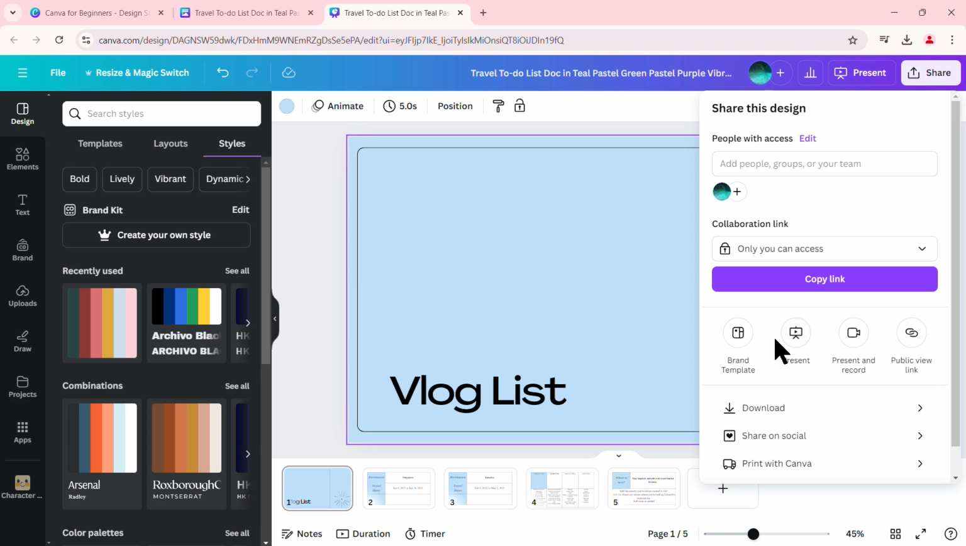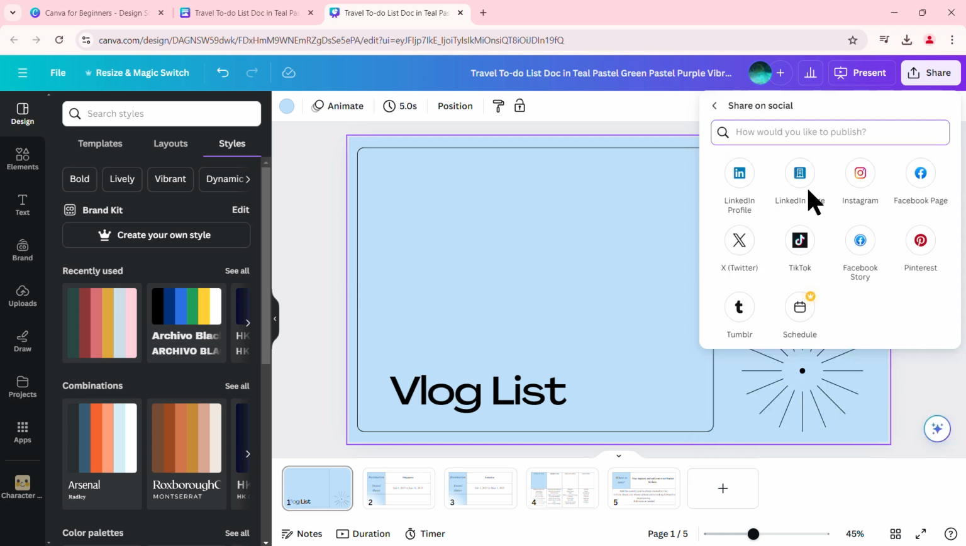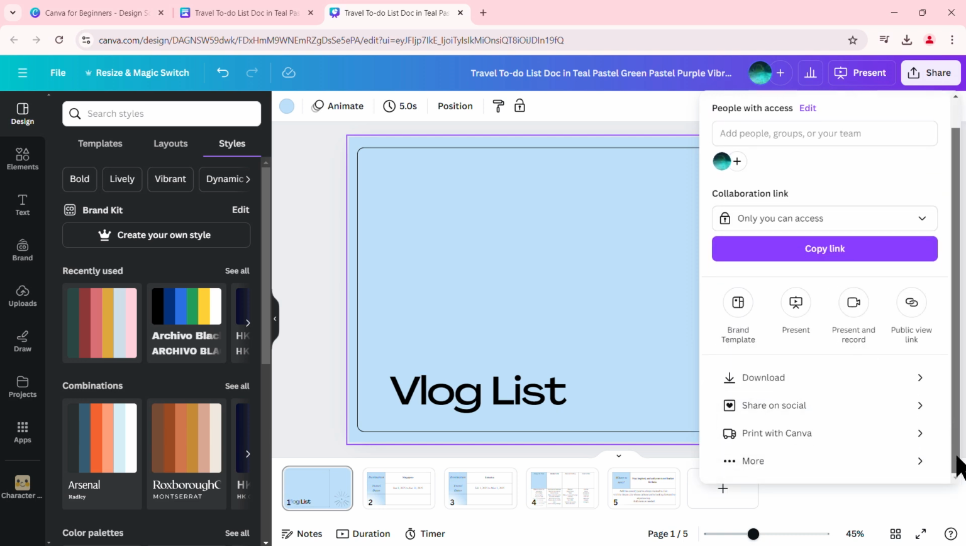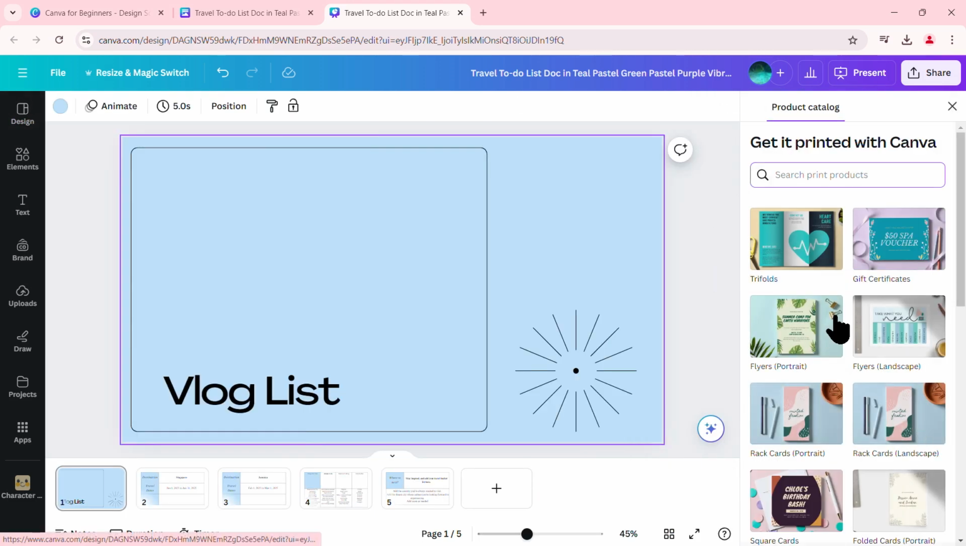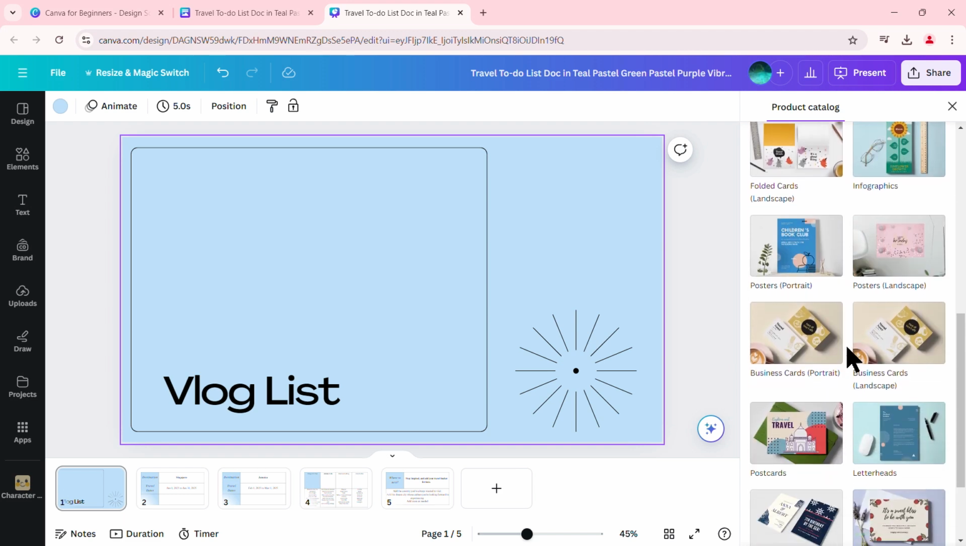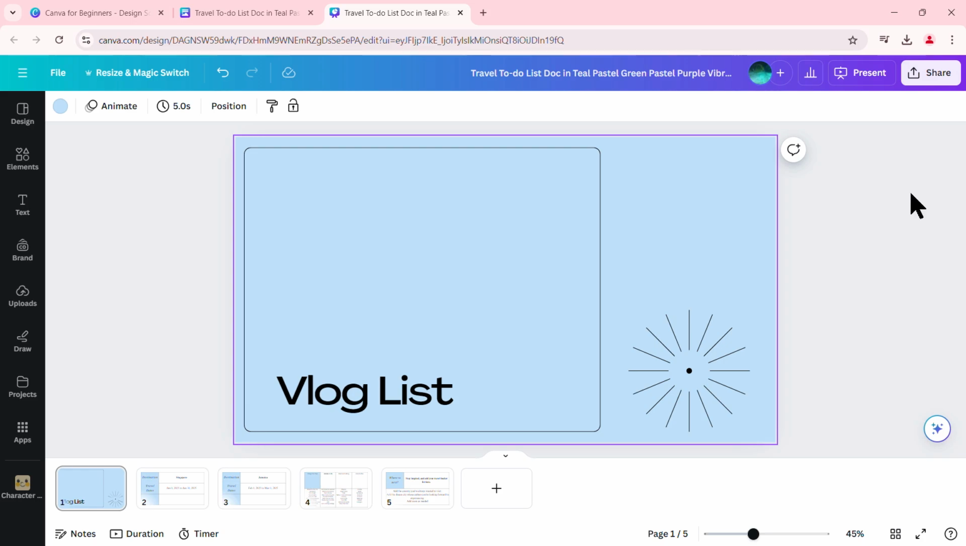All right, so we do have the present option. We did not have that before. We also have present and record, now that this is a presentation. If I go down here, I can also share this on social. So I can connect to one of my socials here. And I can also go ahead and print with Canva. So I can print cards, flyers, trifolds, different things that I can do. So that is pretty cool.